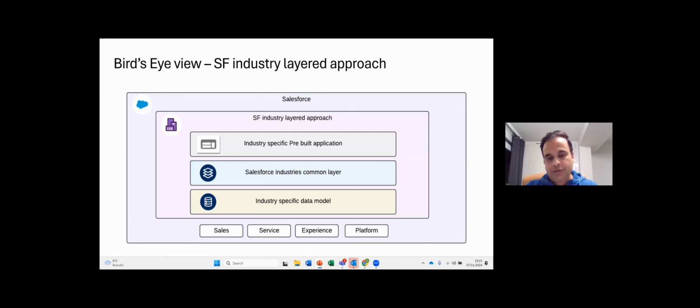Then comes the Salesforce Industries Common Layer, which is built on top of this data model. The Industries Common Layer is a set of tools which are common across various industries, giving you a very configurable way of accelerating your implementation and providing business value to your customers. These common layer tools include business rule engines, OmniStudio, action plans, and so on. There are various common layer tools which are available across industries and can be used across industries to provide business value. Today we will only focus on the 3 which I mentioned already.